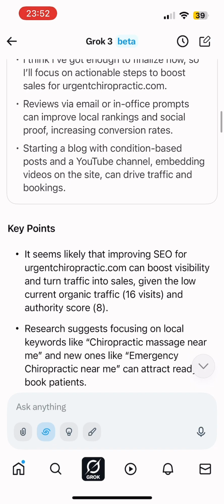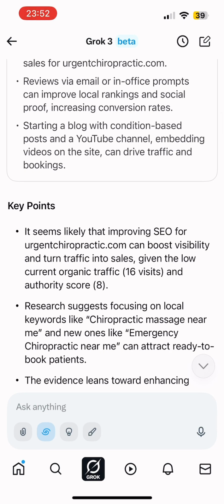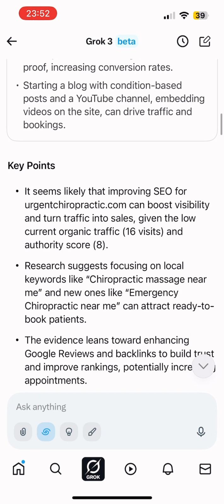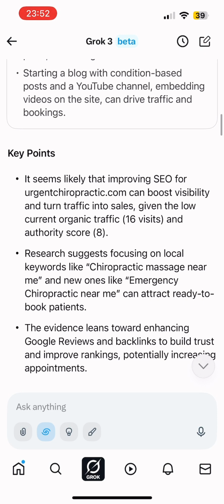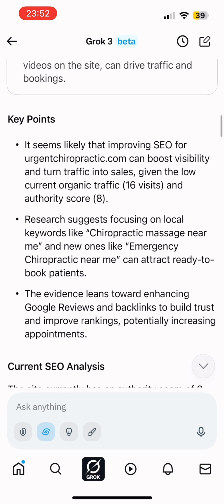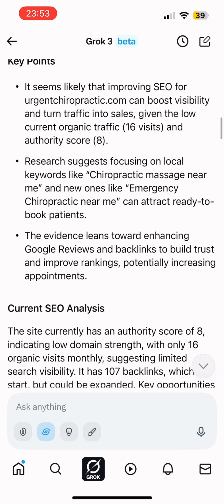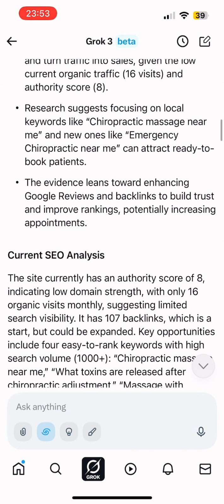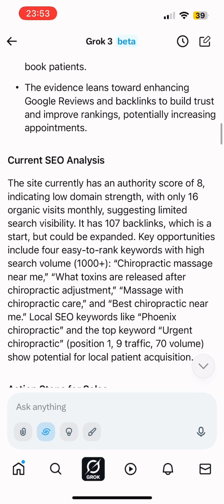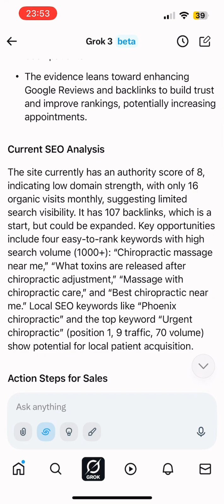So here's our solution. The key points: it seems like improving SEO can boost visibility. Research suggests that focusing on local keywords like chiropractic massage near me and new ones like emergency chiropractic near me can attract ready-to-book patients. Evidence leans towards enhancing Google reviews and backlinks to build trust and improve rankings. Then they give a review of the current SEO analysis that we gave it. And here are some action steps for getting sales.